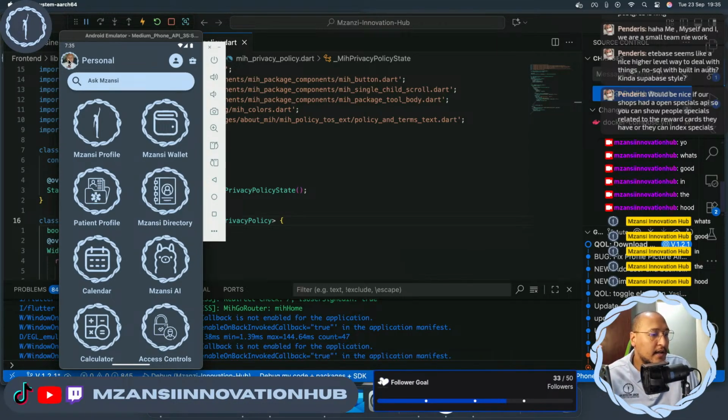Would be nice if our shops had an open specials API. Okay, so Penderis is saying it would be nice if our shops had an open specials API so you can show people specials related to the rewards cards. 100%. I was just speaking about it in yesterday's live. So Penderis is saying it would be nice to have an API to get access to the different companies and you can see what their specials are. I was speaking to a lot of people of Mzansi yesterday about how we want to create a Mzansi marketplace and a Mzansi shop.